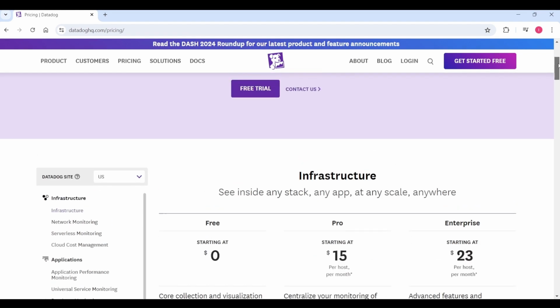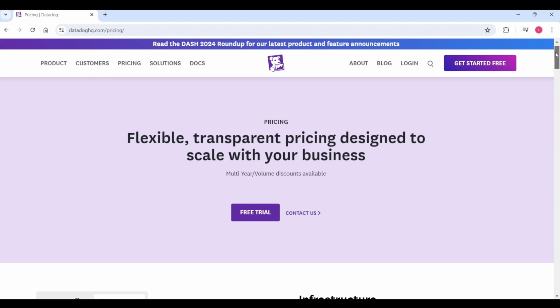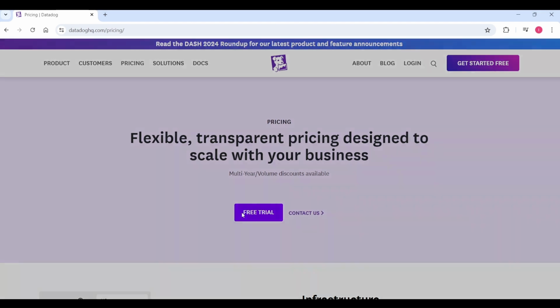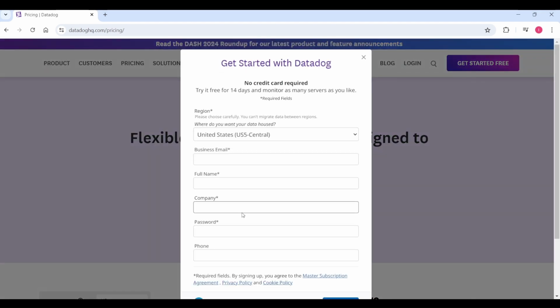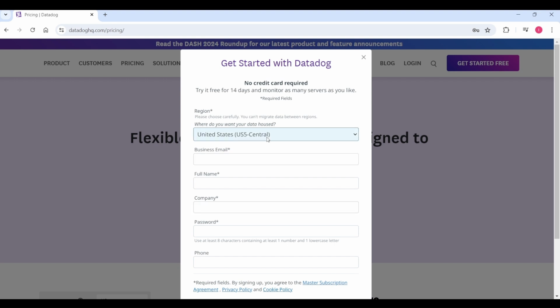Here, what you have to do is give your business email address. You have to provide your full name, company, password, and phone number. And be mindful that when you are doing that, you have to select the region. Datadog is hosted in several regions, such as Central, US East 1, West, likewise. So be careful to select, and whatever you select, remember that. For the interest of time, let me just quickly pause this video and try to register my account and come back.